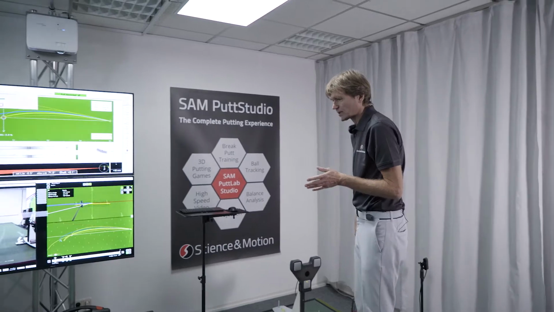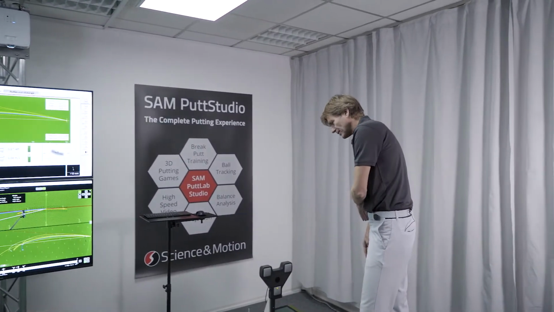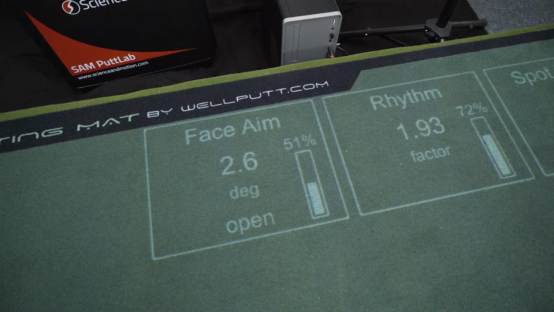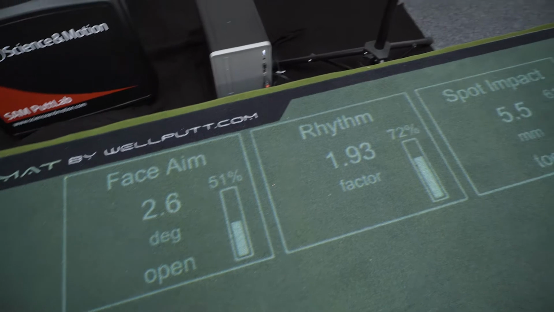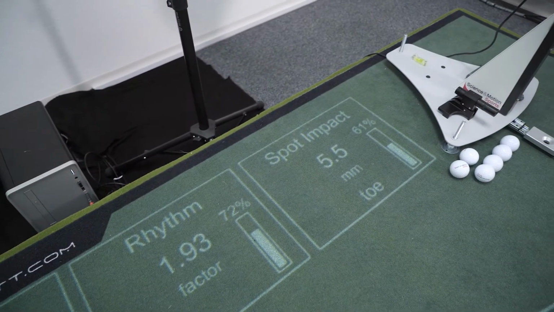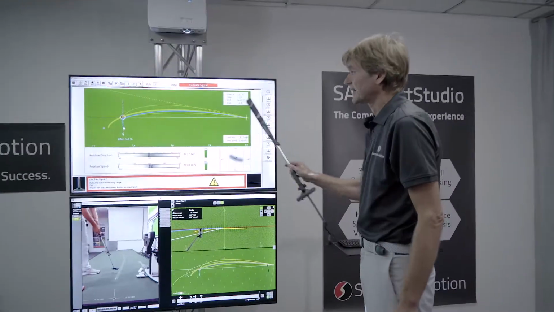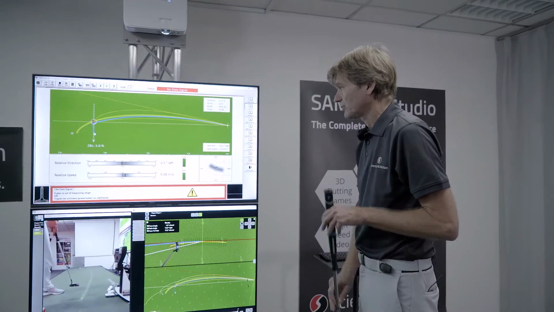You see, this putt was slightly on the low side. The software will immediately replay the putt. It lipped out on the low side. I see here some data relative to this putt. Now, to get more accurate data, I can inspect the SAM PuttLab report.